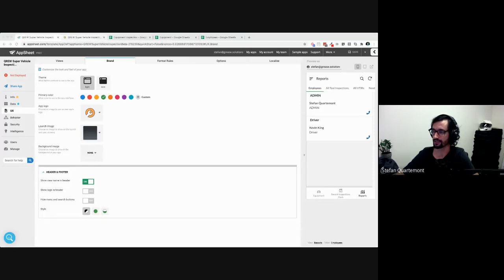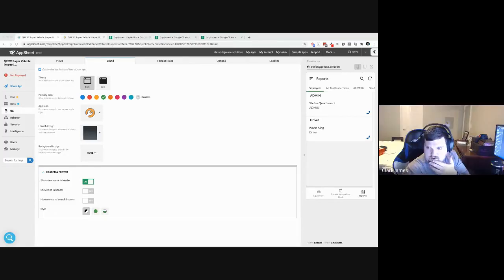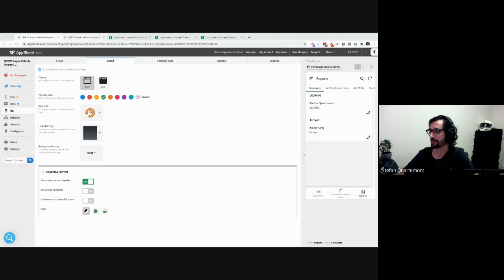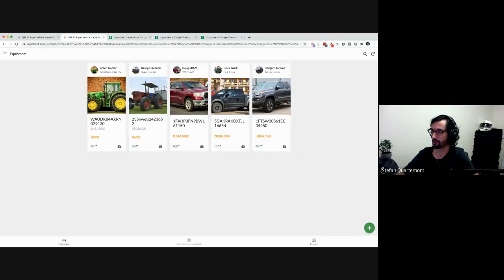Okay. Right. Are you guys seeing an AppSheet editor on my screen? Yep. Okay. Excellent. Great. So this is the Crew Super Vehicle Inspection application. Very common use case for AppSheet is field inspections. That just means somebody who has to go out of the office to look at some piece of equipment or some process, take notes on it, and report that back.